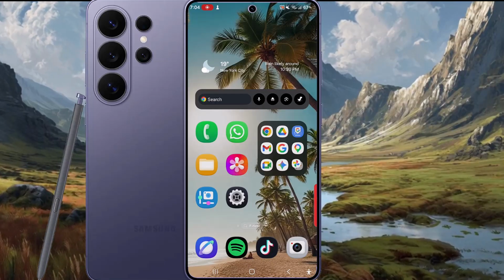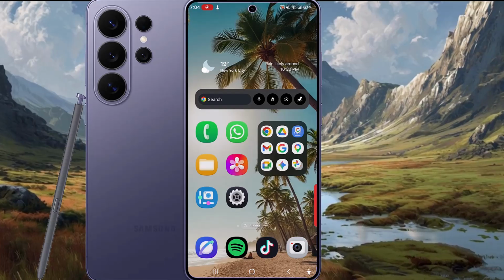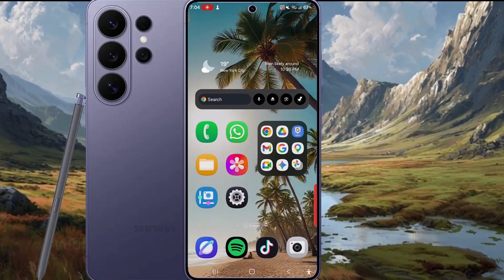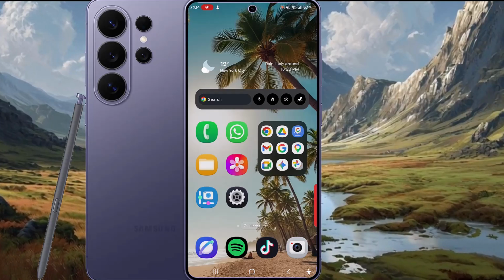Want to use helpful tools in Gemini on your Samsung Galaxy S26 Ultra? Let me show you how to use utilities. First, open the Gemini app on your Samsung device.